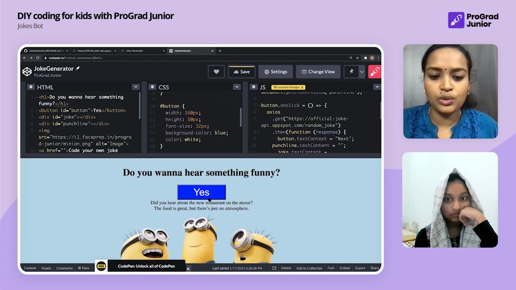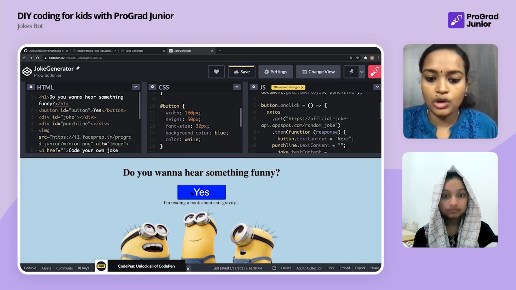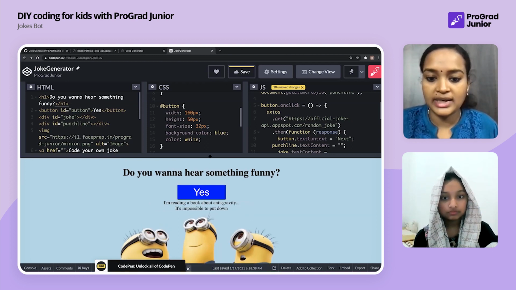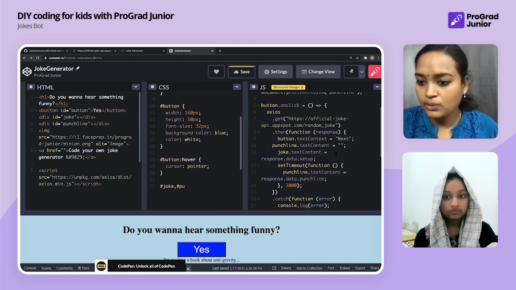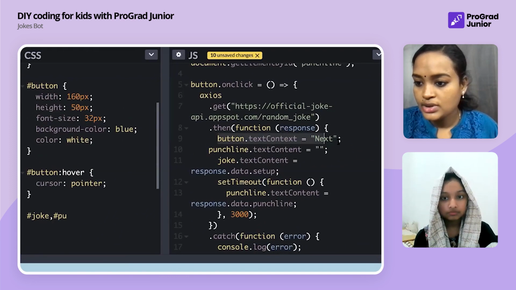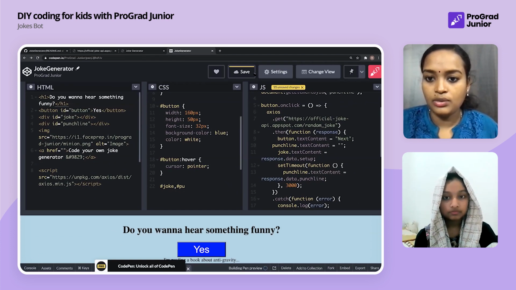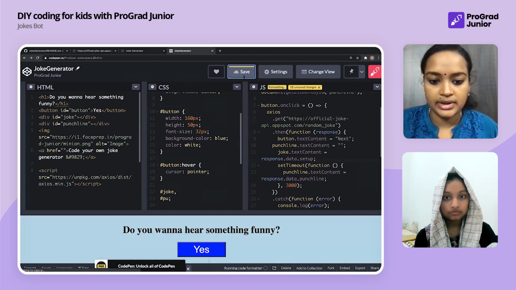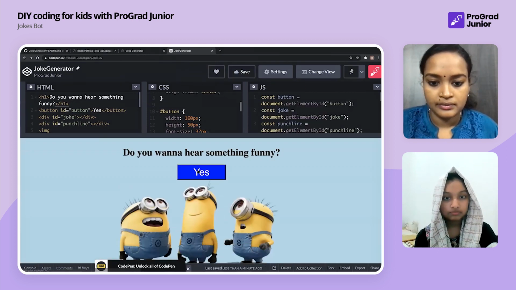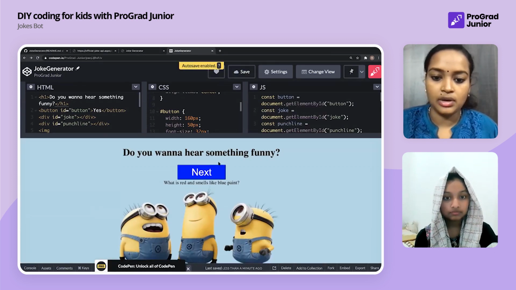Okay. Have you guys noticed there is one more problem here? Each time I'm clicking the button, I'm not getting the next joke here. I'm getting yes. So what is the problem? So this is our next. So there is a spelling error. So it should be text content. Now let's just save it and let's try it again. So now it's changing. Okay.